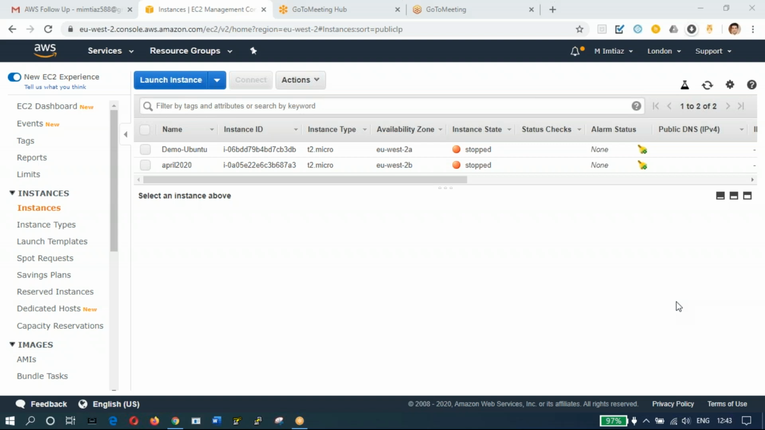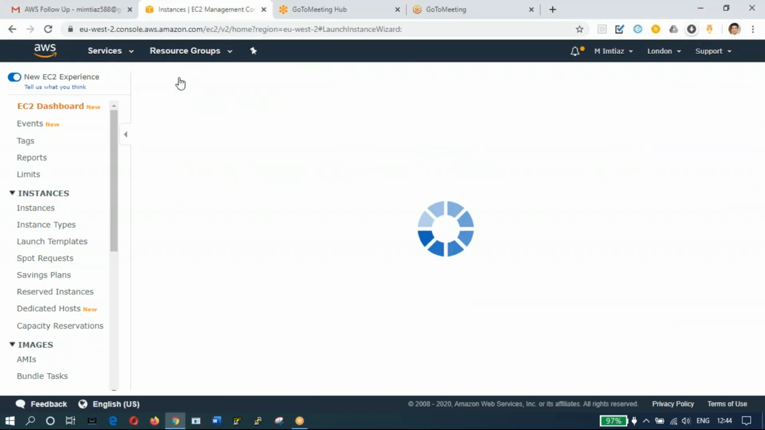So I will quickly show you how to launch an instance and how to connect with the PuTTYgen software, and if there is an error message with PuTTYgen, then how to clear that error message. Let's start by clicking on launch instance. I am on the AWS EC2 dashboard.